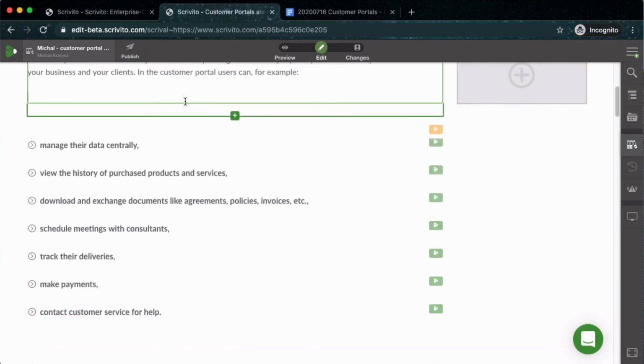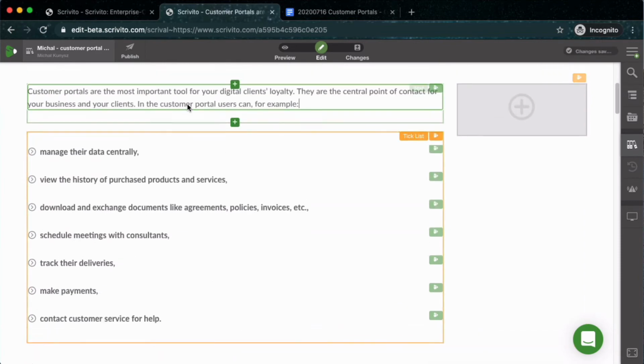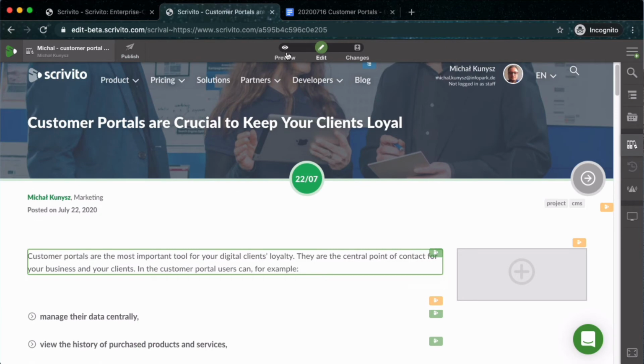My bullet point list is ready. I want to remove the extra space here. And let's see how it looks like in the preview mode.